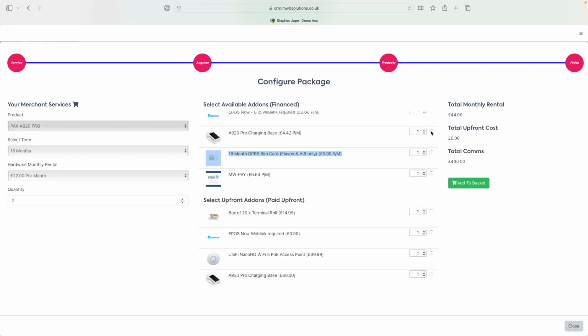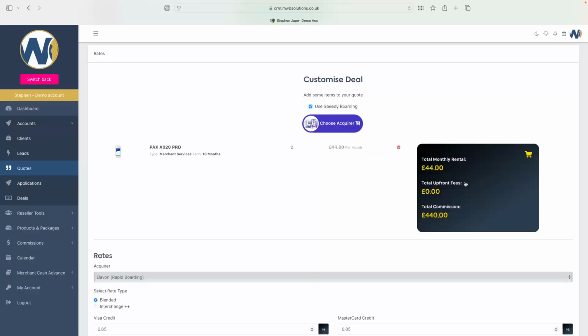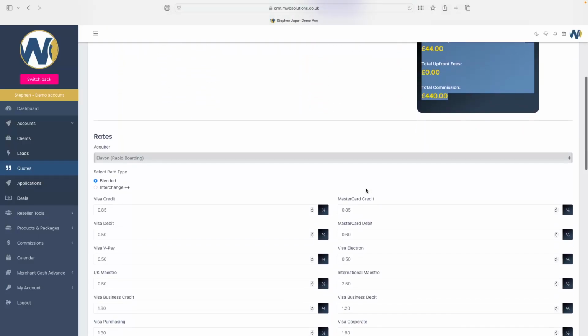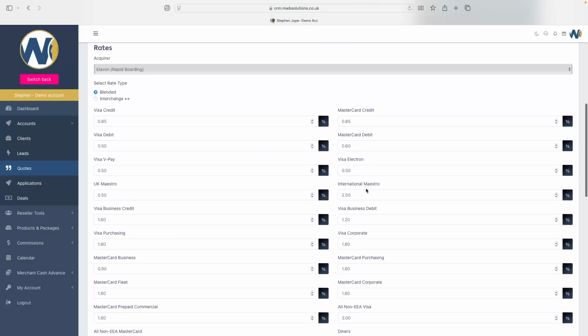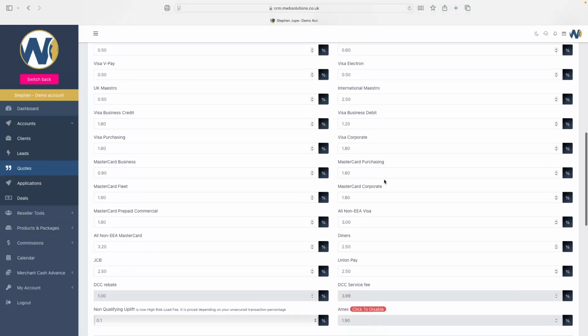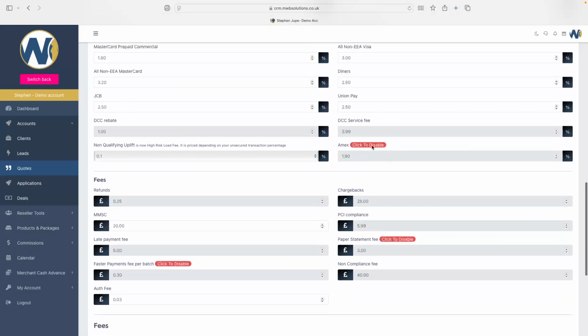But if I was to add, for example, the charging base, it will change my commission slightly. So there's my commission. I'm going to be reminded about it once again when I've added this to the basket. And now you can see my commissions are highlighted once again. I can edit or change the package. There's my acquirer. I can set the card rates. I have the option to disable or enable Amex.